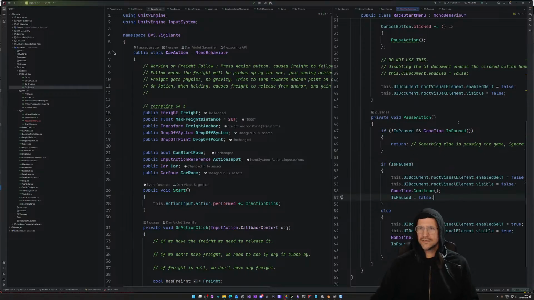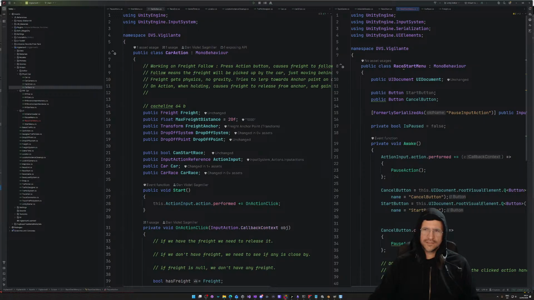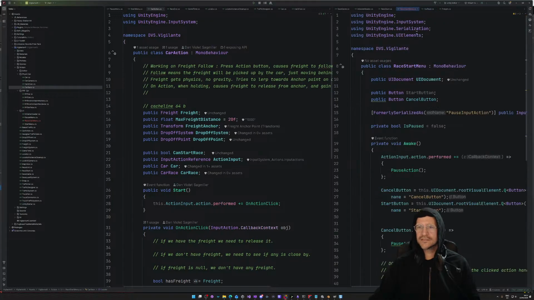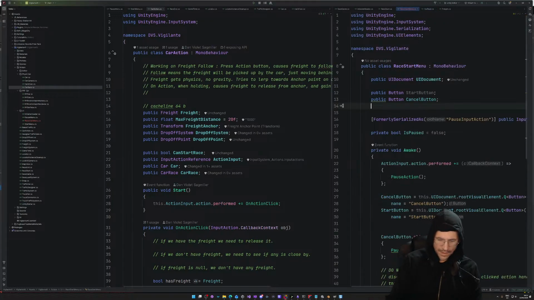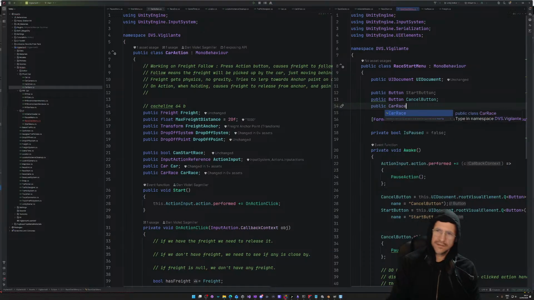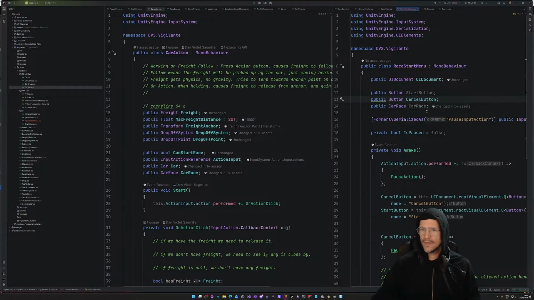Pause action. Okay, so I've created the start menu, in this case, whether or not we start the race. This needs to be aware of the car race. So I'm going to put a reference in for car race. Public car race. And this one is car race. So it is aware of it.